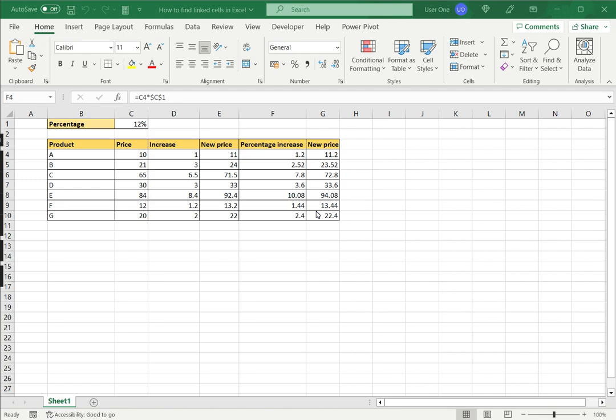In this video, we'll see how to find linked cells in Excel. One of the great things about using Excel is the ability to create formulas that use cell references instead of actual values. In this way, I can ensure that my formula is always dynamic, and every time the source data or the source value changes, the formulas that use those values will be updated automatically. It also makes it easier to copy formulas either across columns or down rows.